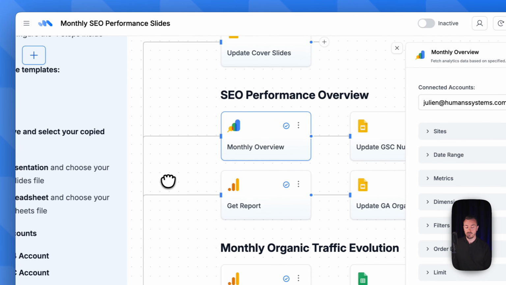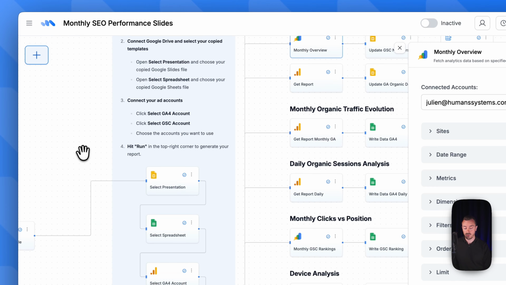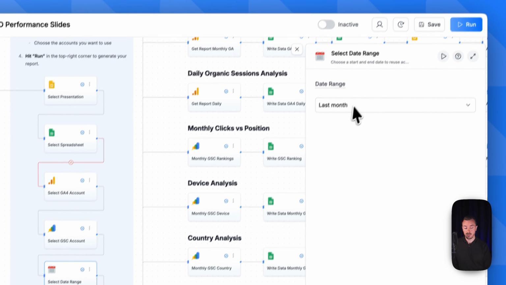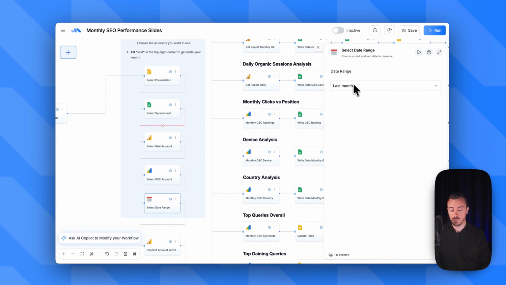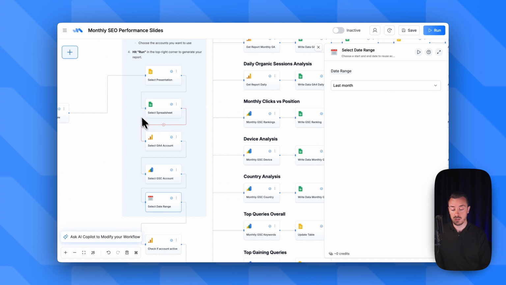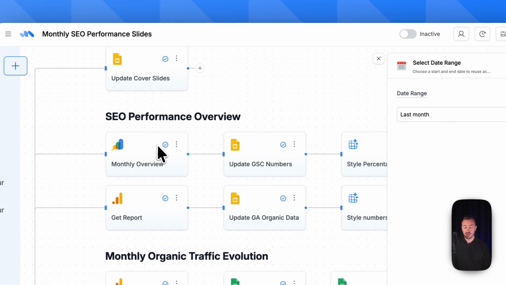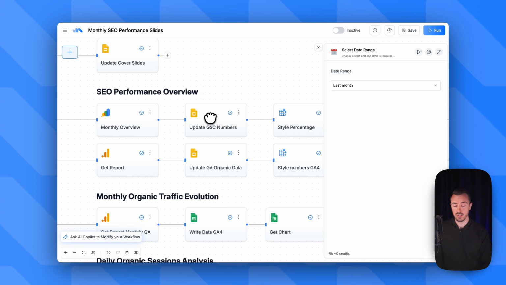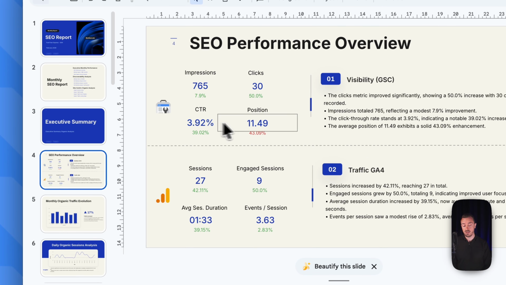Just as a reminder, if you want to change the date range or the presentation or the account, you can change them from here. By default it is last month because we are doing a monthly report, but you can always change that if you want. Once we get the data from Search Console, we can directly update the numbers in a Google Slide, sorry. We don't have to do any modification. We just take the data from there and push it here into the different cards.